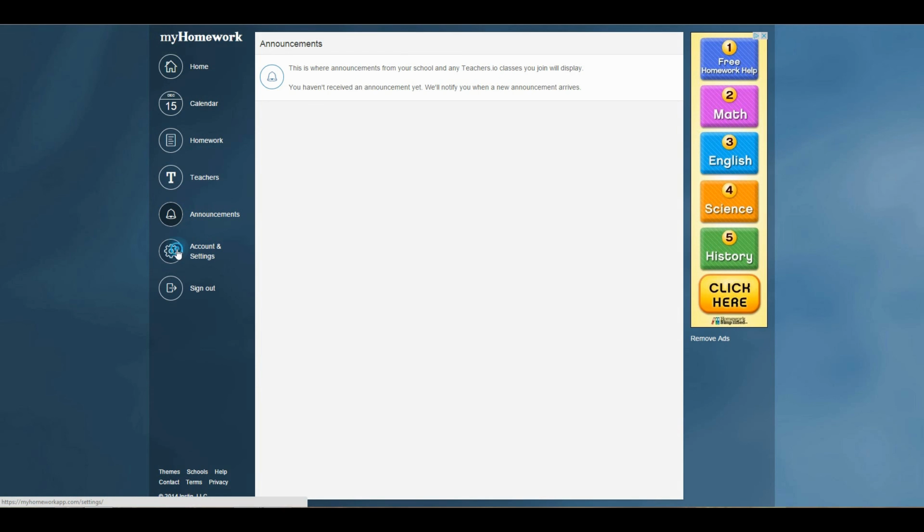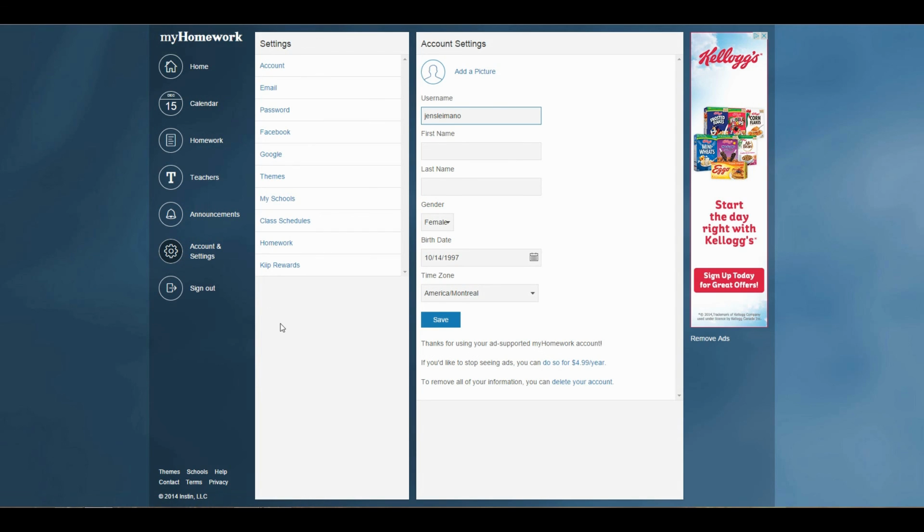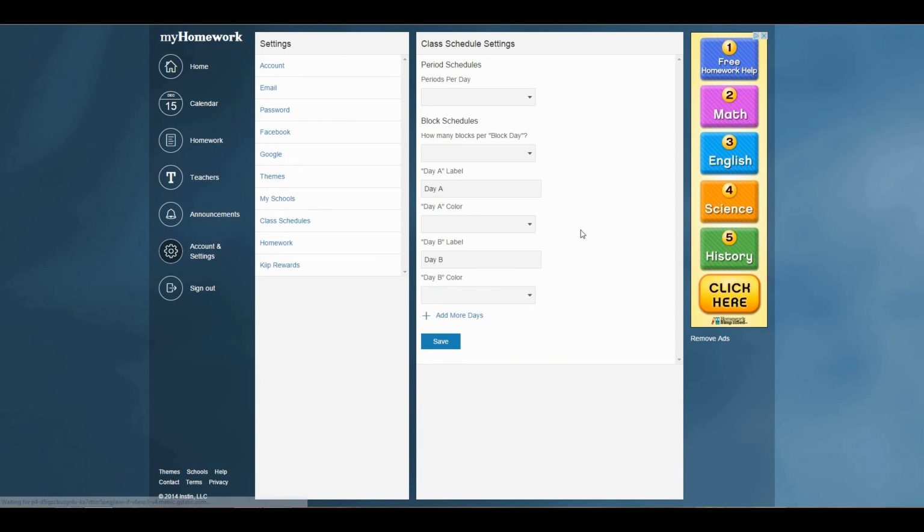There's also account and settings. You can just change any personal information, or if you need to edit your class schedules, like how many blocks a day you have or anything like that.